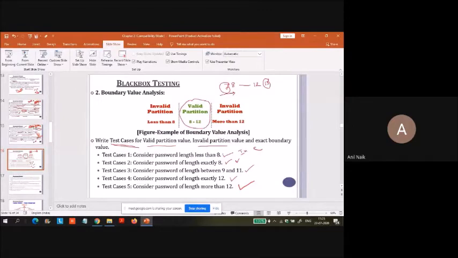Okay, so this is how we write the test cases. For each test case, we find out whether it should work. Say there are 5 test cases, and the tester provides less than 8 characters, suppose 6 characters. Then it is invalid. The expected output is invalid, and it should not accept. In testing, we compare the expected and actual. Expected and actual should match.